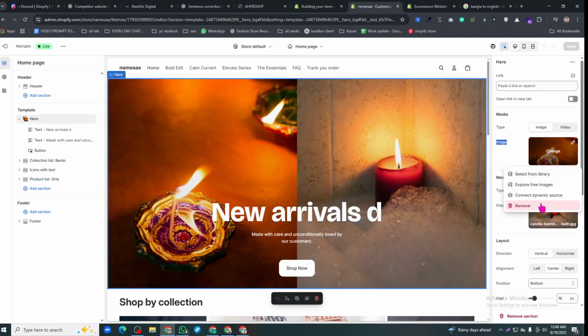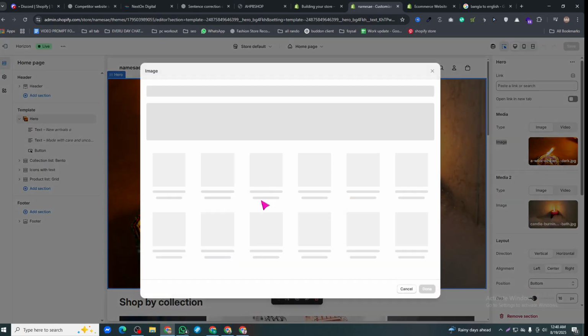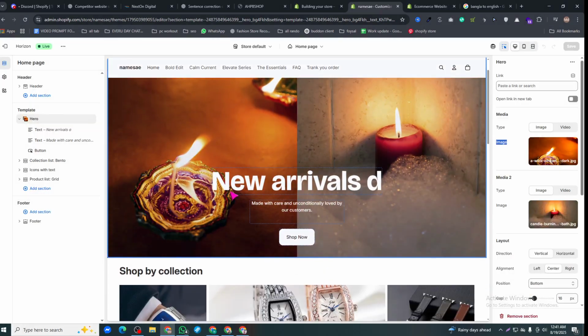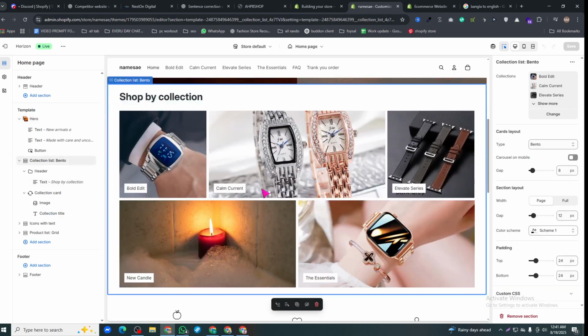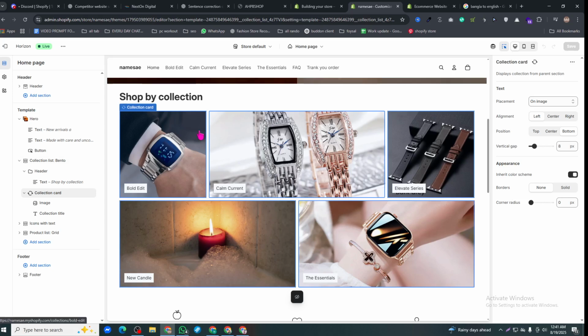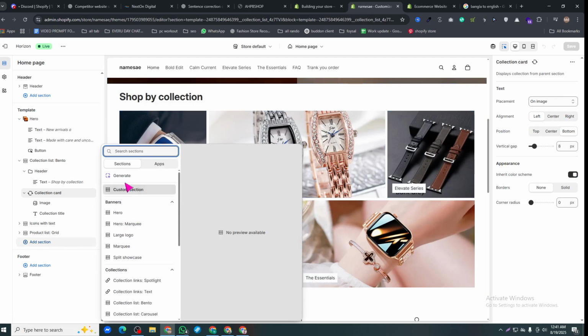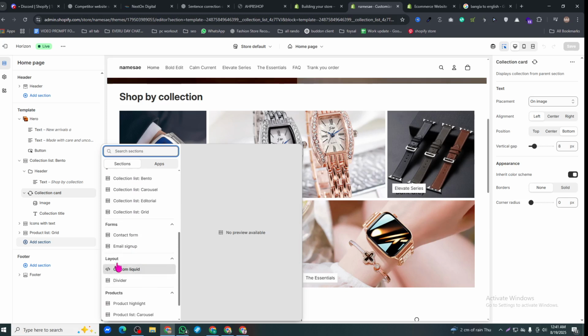So if you want to delete an image, you can actually add a free image from Shopify, or you can select your own image. This way you can customize all types of sections. To edit any section, first you have to click the parent section container, and from here you can edit the alignment, position, and vertical settings. If you want, you can add any type of section, and you can also generate a section by AI. You can see all this stuff available here.